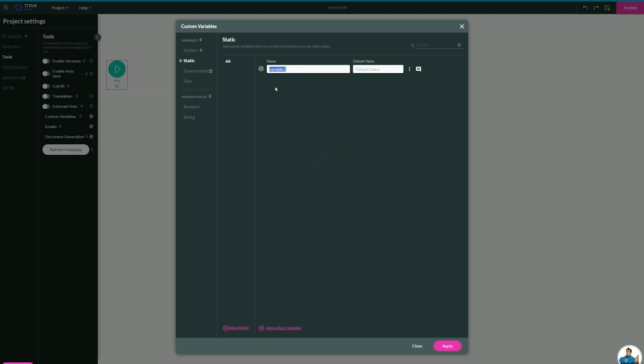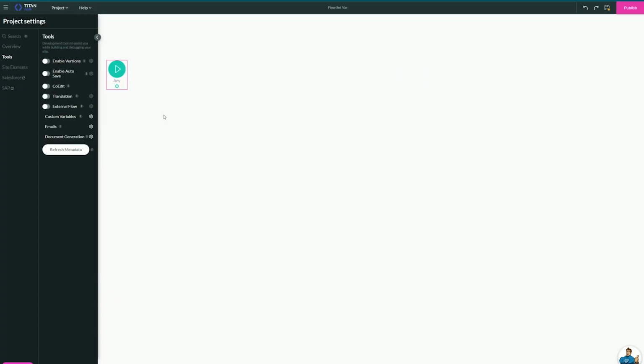So over here in my flow project, let's just give this variable a name. Let's say this is my result string. And for files, I want my input file variable. So we can hit apply.